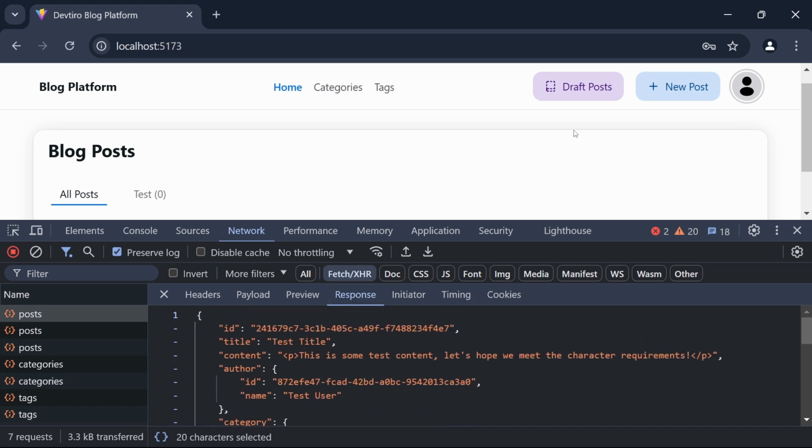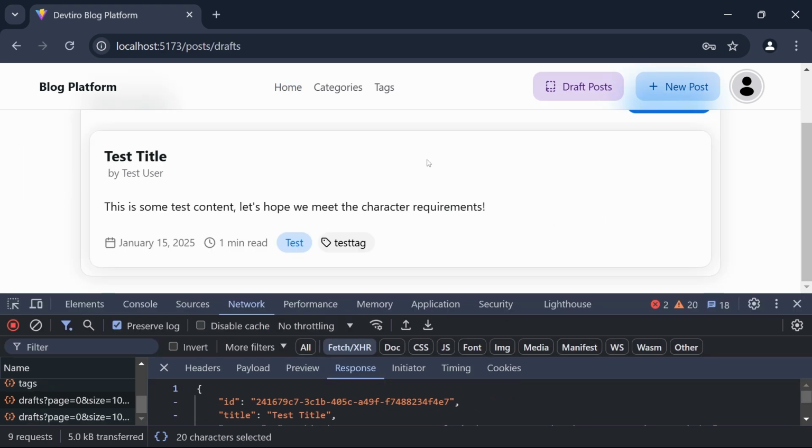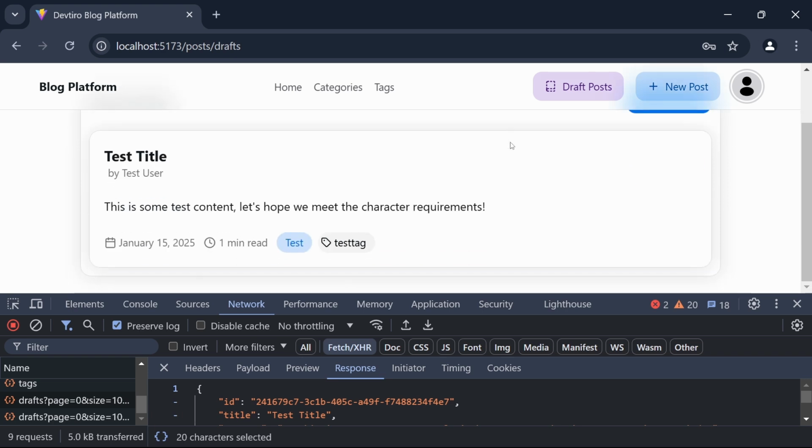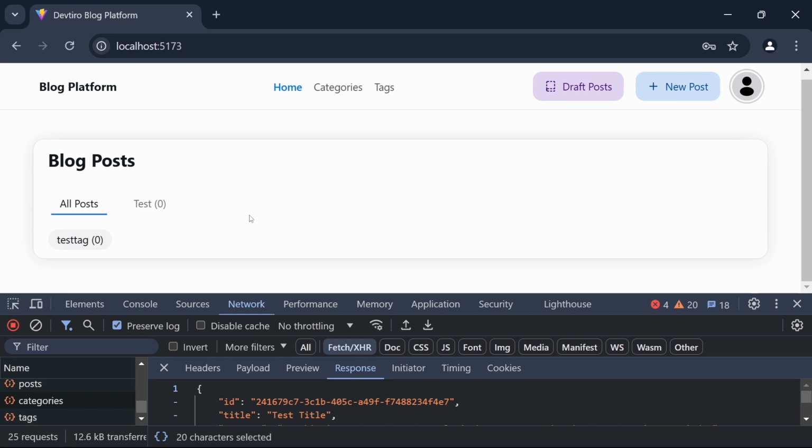Let's just see if we can see this on our draft posts. Okay, so the status being returned as null looks like a mapper issue, so we may have to fix that later. But it looks like the logic for returning draft posts is working, because here is our test post. If we go home, we can see that although we have our test tag here, we don't see any posts because we've created a draft post.